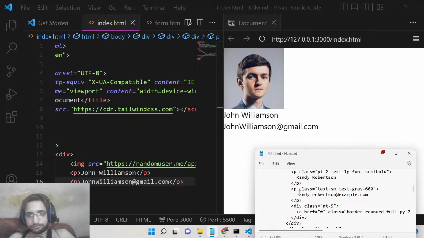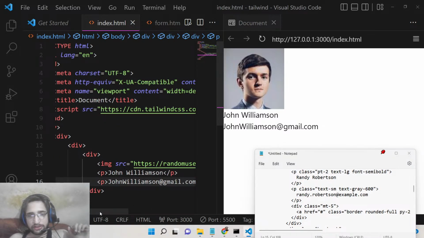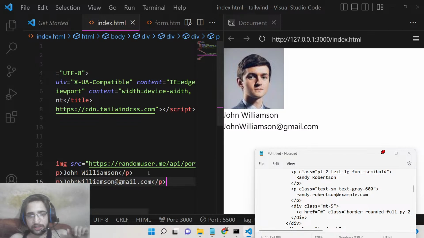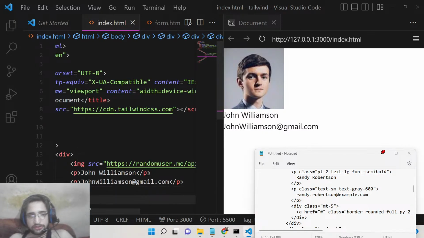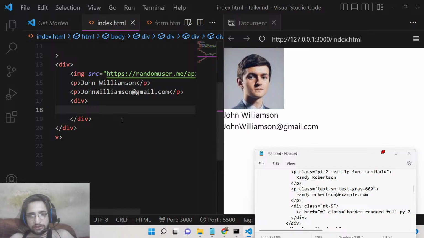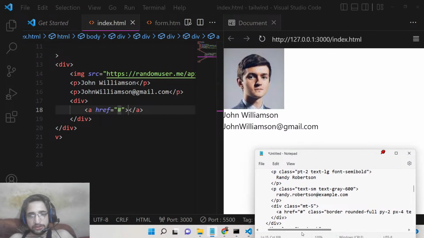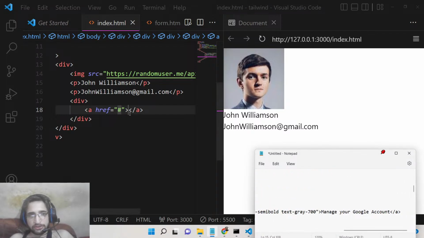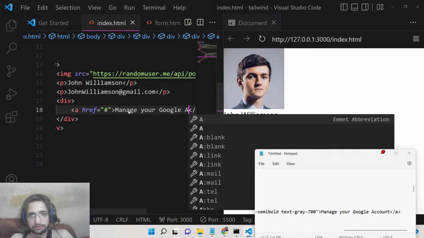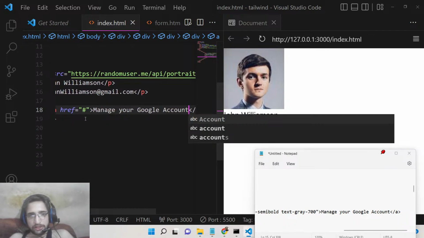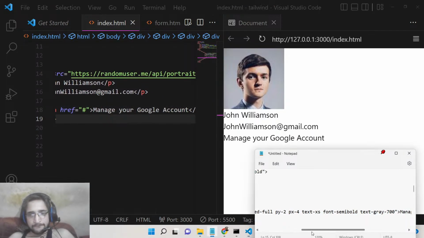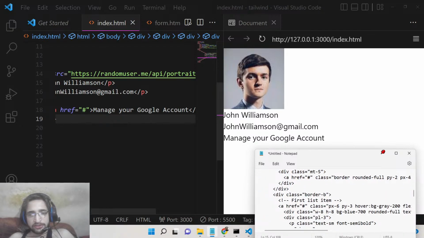After this paragraph we will have again a div tag. This time this div tag will have an anchor tag, and inside this anchor tag this will not go to anything, but we will just be showing the text which is manage your Google account. Like this. So now we will style it. This section is complete.